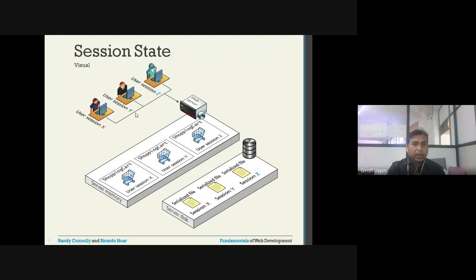So you can see here an example. We have three different users: user session X, user session Y, user session Z. That request is coming to the web server. Then on the server memory, we can have those as a user session. Okay, how to have that user session? Whatever is the state, it is serialized. Once it is serialized, it can be stored in a disk as a serialized file.